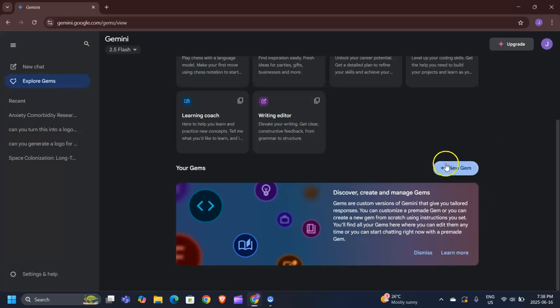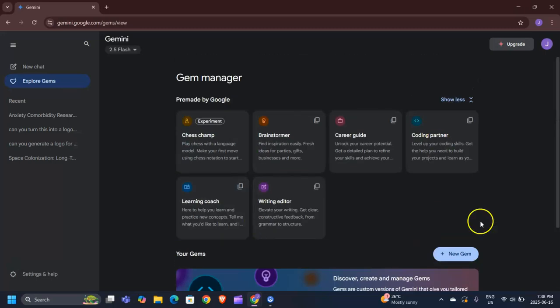And you can go and create a new gem and look at whichever other ones are available to you. But it's just pre-made versions that allow you to discuss with a GPT, or gem in this case, that is an expert in a particular field, which is very useful, especially if you're doing writing or coding.